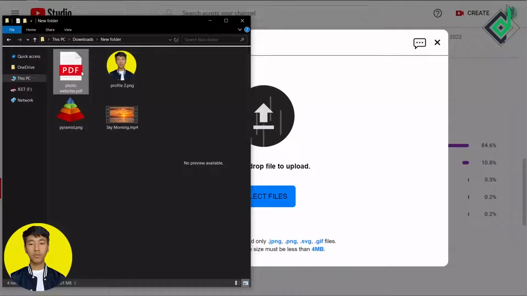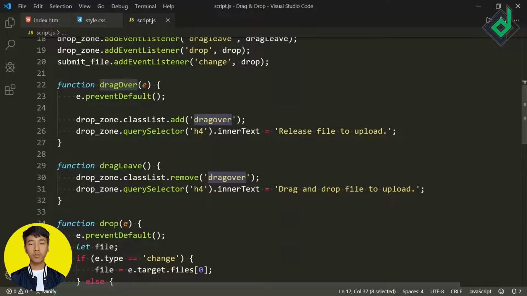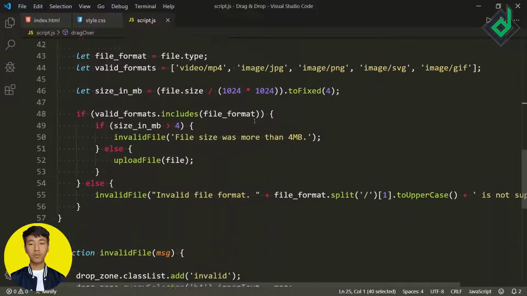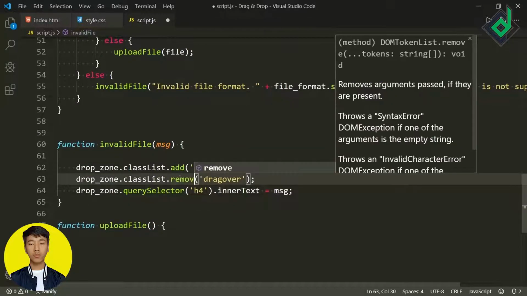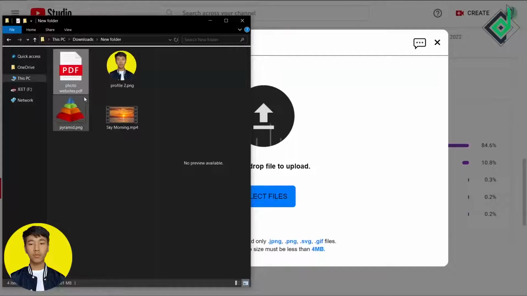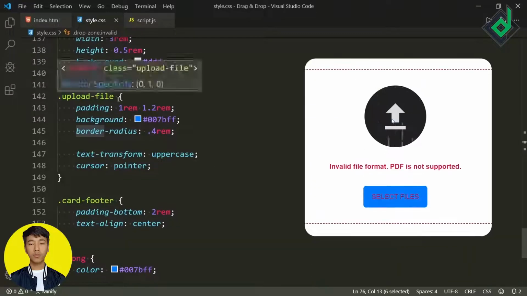So now once again, if I drag and drop that PDF file, you can see that red color text in that upload file button, and also we are not getting that red color border. Now let's copy this code and paste it inside that invalid file function. And now instead of adding the drag over class, we'll remove it. Now once again, if I drag and drop that PDF file, you can see that red border. But for the file upload button, I want to keep the black text color.